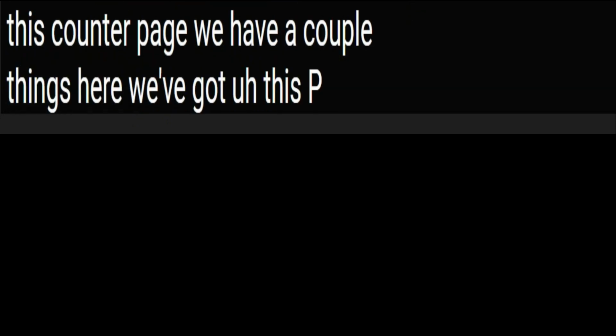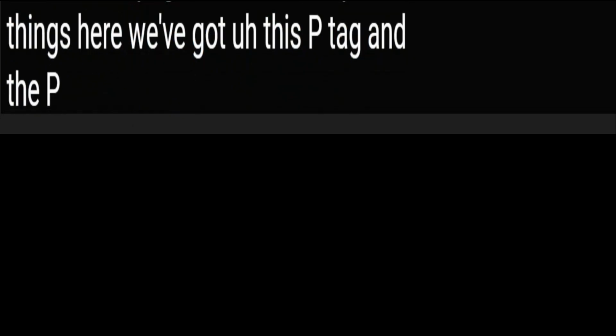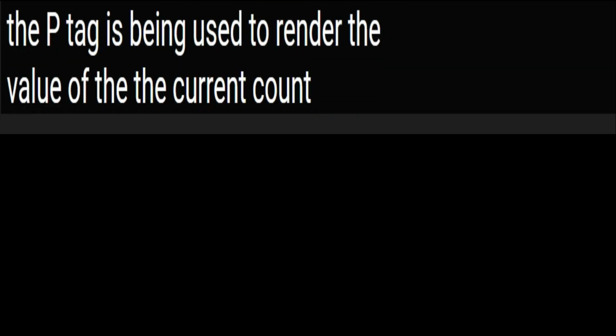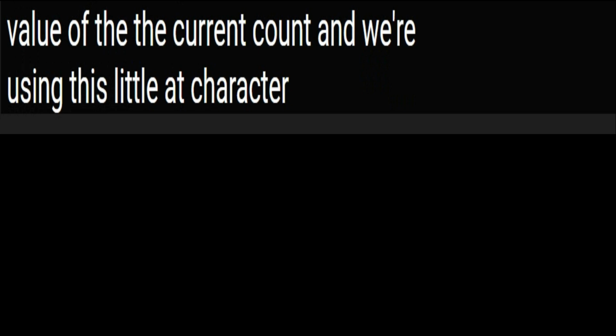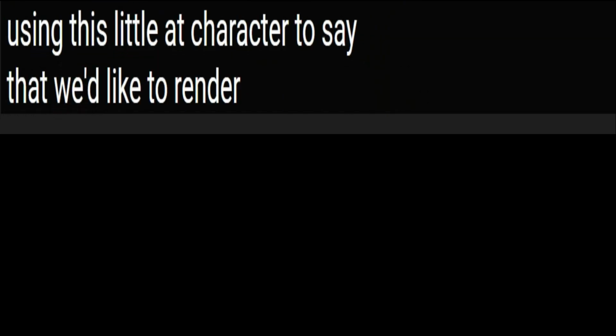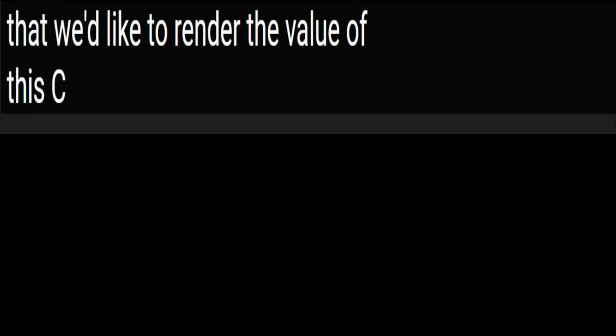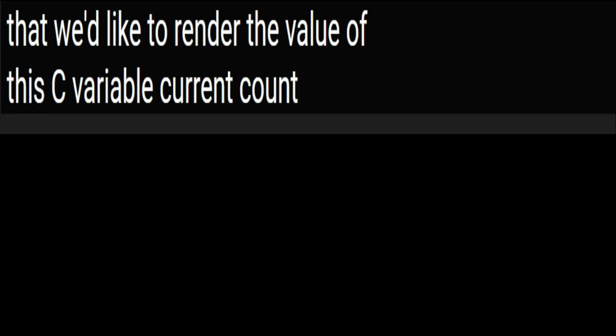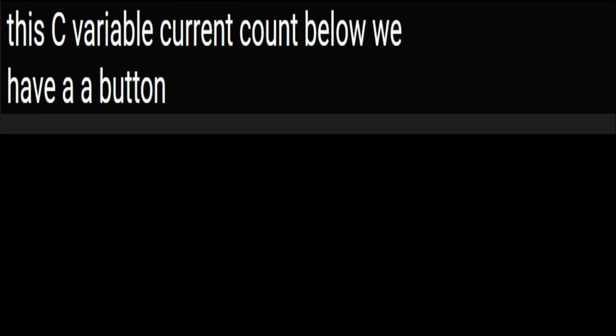We've got this p tag, and the p tag is being used to render the value of the current count. And we're using this little @ character to say that we'd like to render the value of this C# variable, current count. Below we have a button. There's a button right there.